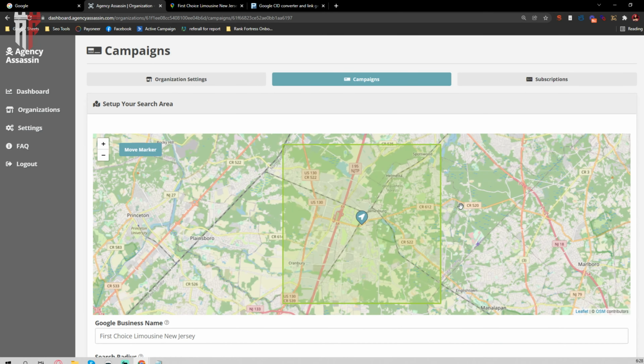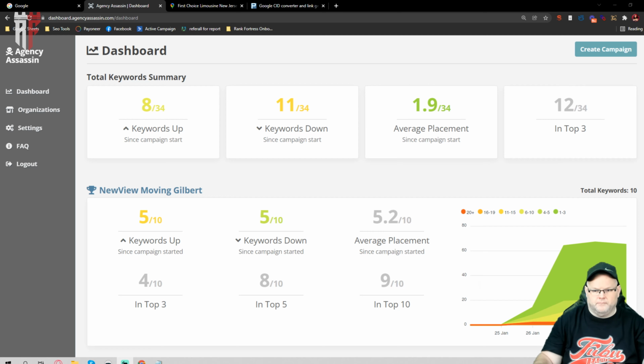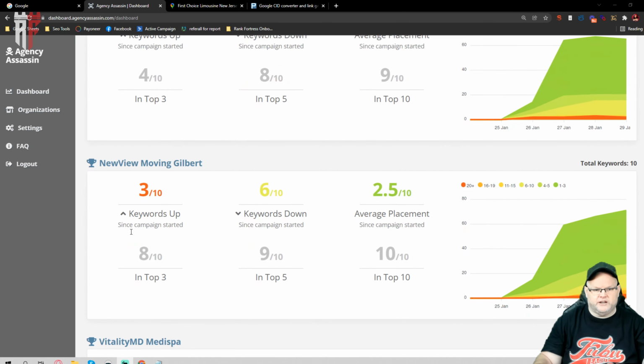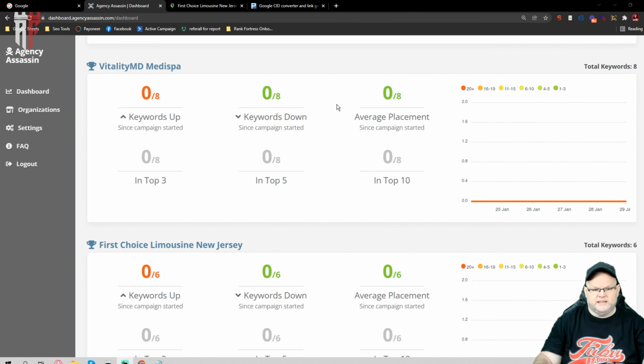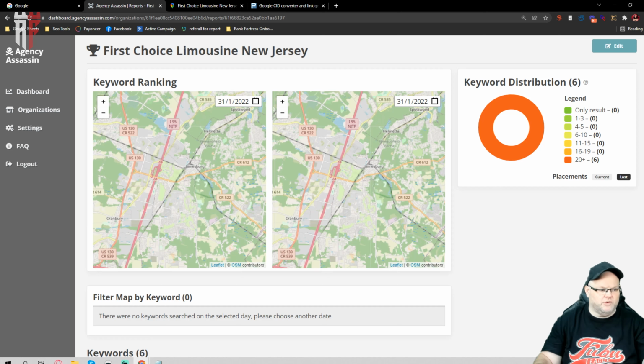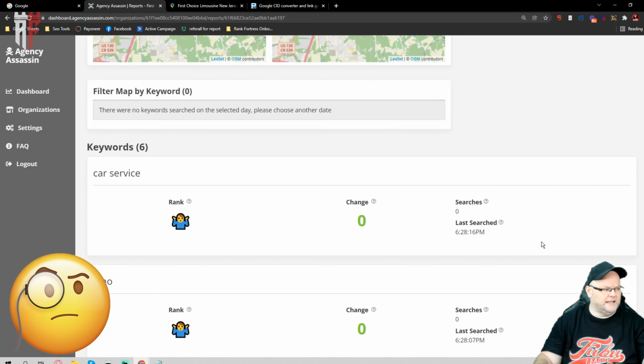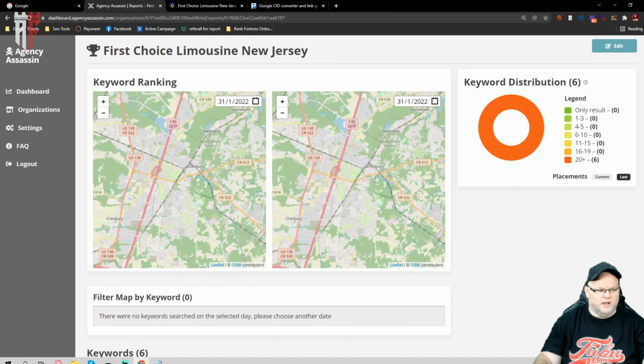All right, so now we have our campaign set up. If we go back to our dashboard, you will see inside of here, we now have our campaign set up. Our campaigns are already in here. Vitality's in here. First Choice Limo New Jersey's in here. And the moment they start ranking, you're going to start seeing the GeoGrids pop up inside of here. Okay? So they've already been submitted and they run.